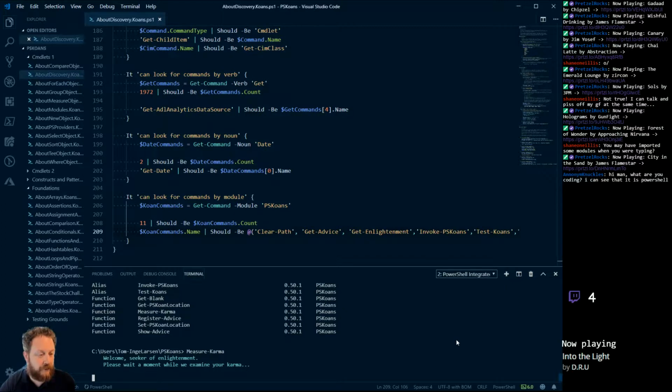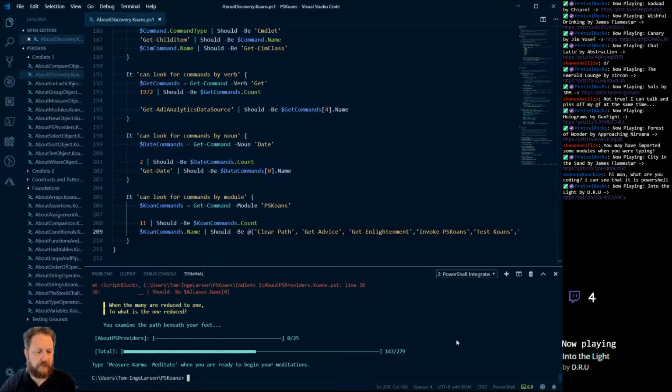Hi, Knuckles. No, we're doing a module called PSKoans, which is a training module. It's kind of a PowerShell training module that uses small little tasks and tidbits to teach the user PowerShell. It's quite fun actually, so you're welcome to take a look. It is PowerShell, and it uses Pester in the background to test.